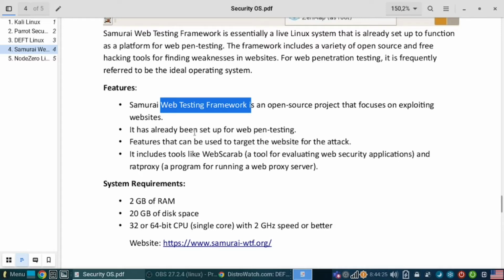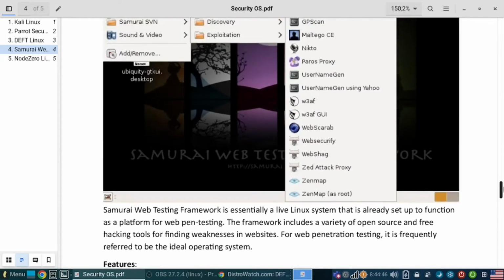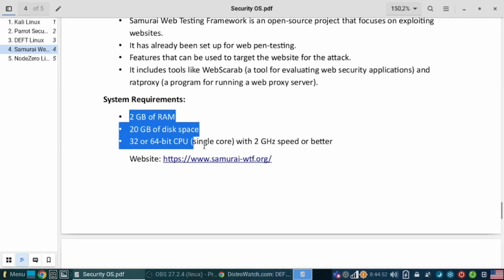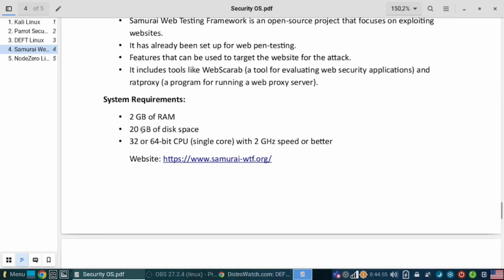It has already been set up for web pen testing, features that can be used to target the website for the attack. You can find the weaknesses. It includes tools like WebScrap, a tool for evaluating web security applications. Then this OS is widely used for web applications, and the minimum requirements is 2 gigabits of RAM, 20 gigabits of disk space, and it supports both architectures, and 2 gigahertz of speed, CPU speed.